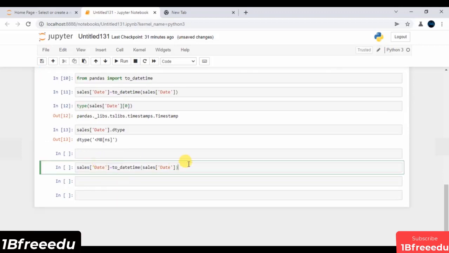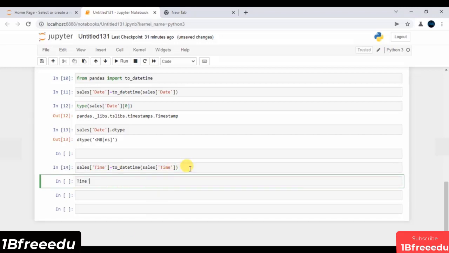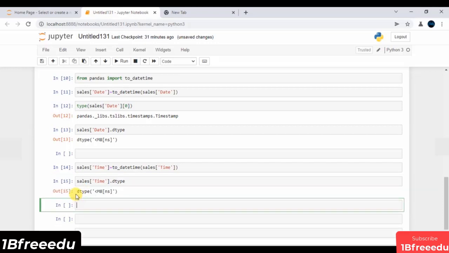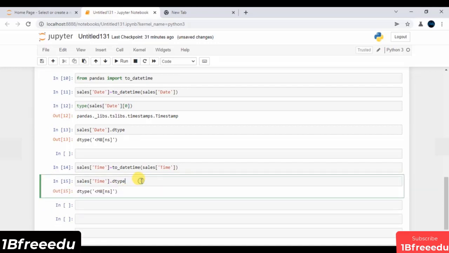So why not manipulate the time feature too? Let me manipulate this time feature. I have to do some manipulation over there as well. If I execute, you will see all these steps are okay. And if I say sales of time and call dtype on top of this, to cross-check whether all these steps have happened, let me execute. You will see now it belongs to DateTime functionality.